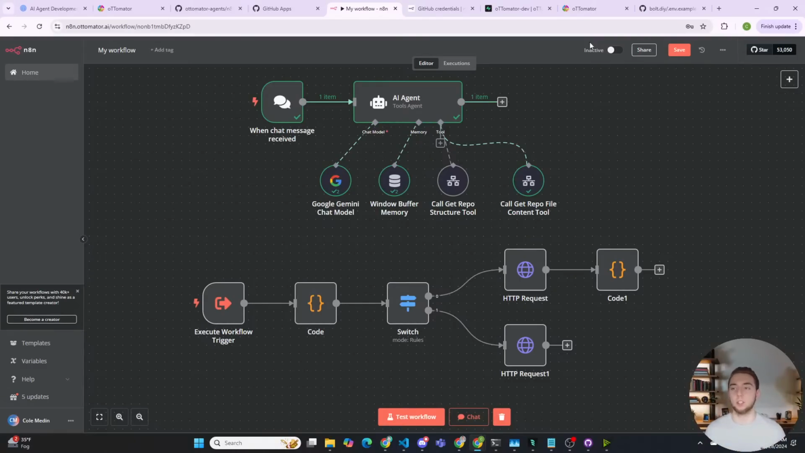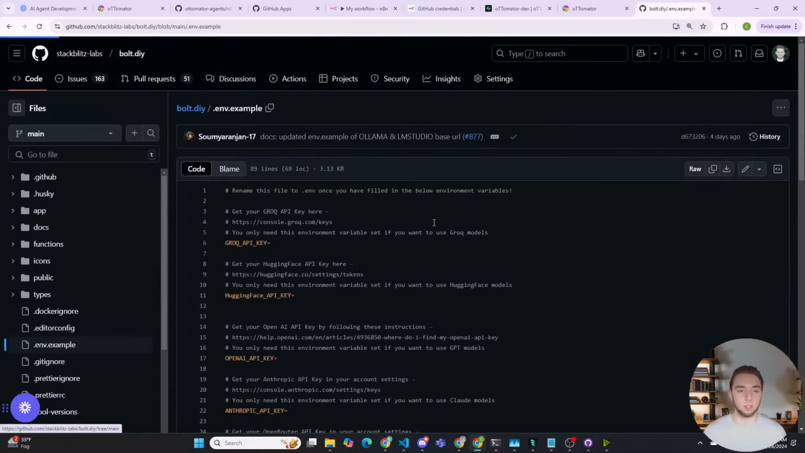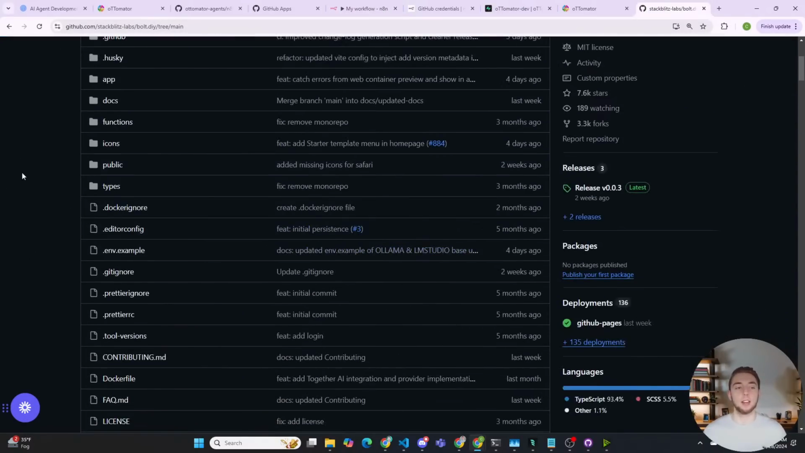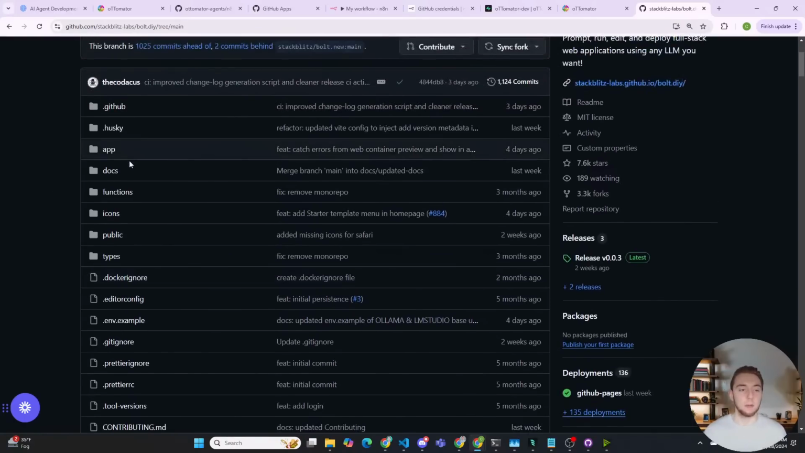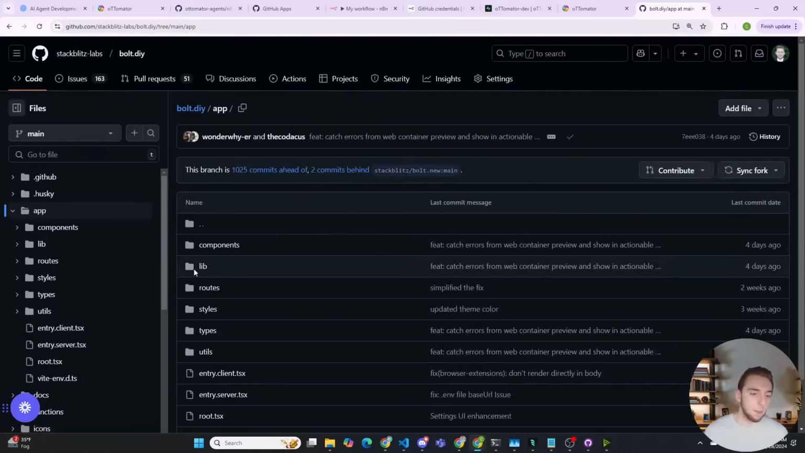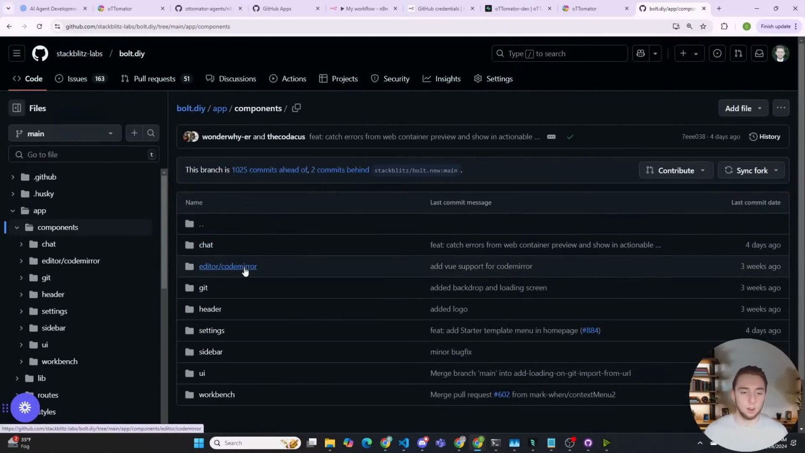Like if I ask it a question about the workbench in bolt.diy or how it handles conversation history, it should be able to look through the app and then go into the components and be like, oh yeah, okay, here we go.